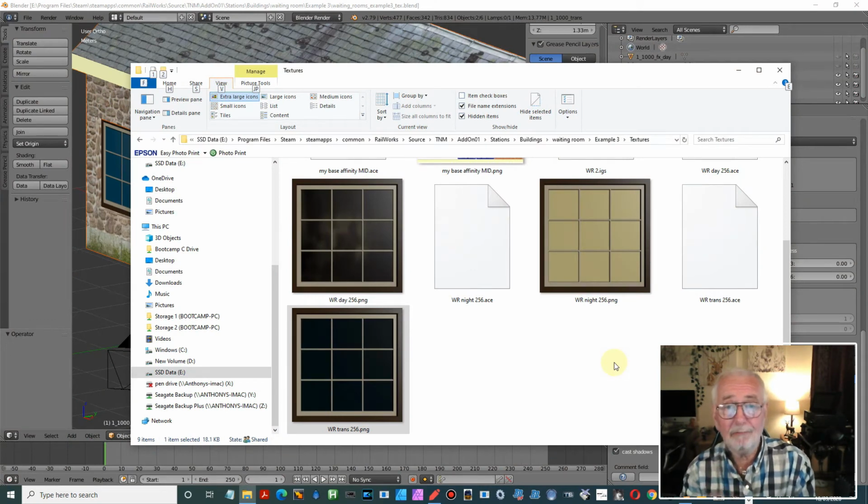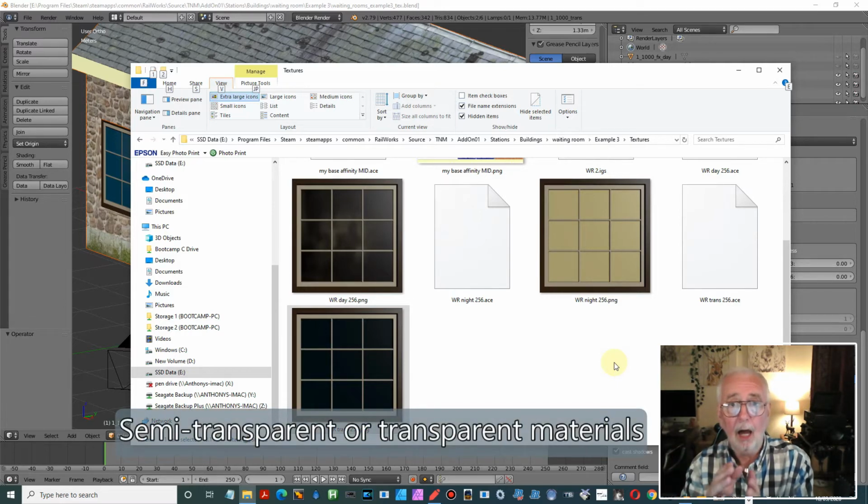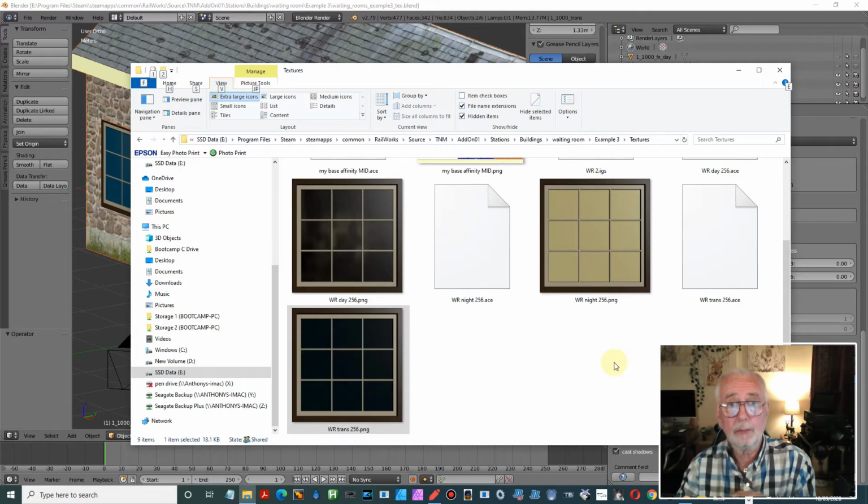Now, it's not a very long tutorial. What I've done here is I'm just showing you how to create a semi-opaque glass window. The one we did originally on the waiting room was completely opaque. You couldn't see through it.